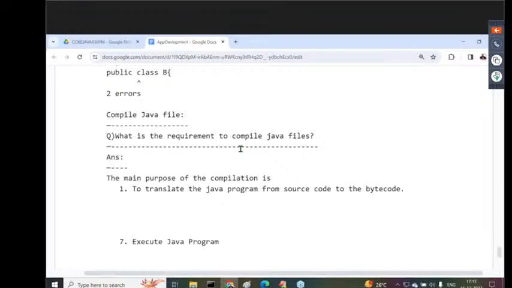High level language representation to low level language representation. Source code is what? High level representation. Bytecode is what? The low level representation. To translate the program from high level representation to low level representation, we need what? Compilation. This is point number one. Got it or not? And the second one, we are the human beings, right?